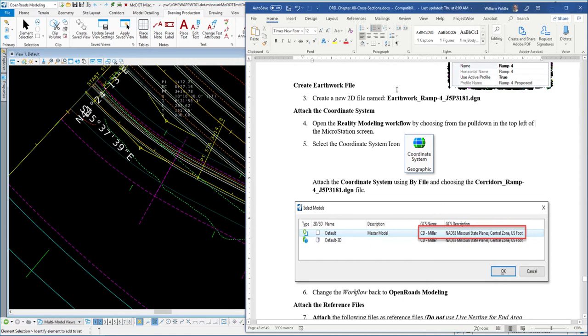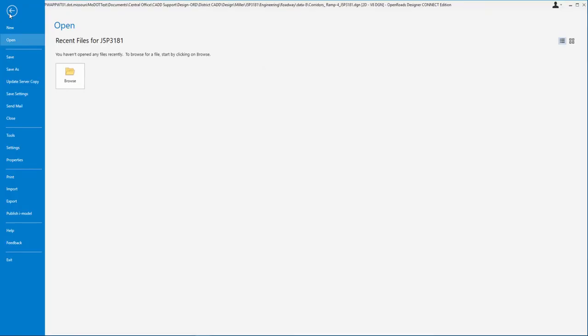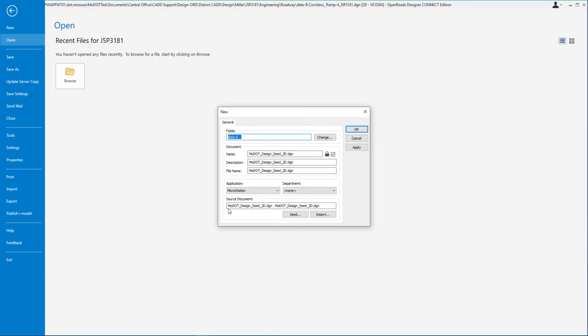Next thing we want to do is create an earthwork file for its own calculations. We'll do that. It's a 2D file. So we'll go over to MicroStation again, do a file, new. Make sure our source document is MoDOT Design Seed 2D, and then we'll give it a name. And the name we're going to give it is earthwork underscore ramp dash 4 underscore J5P 3181.